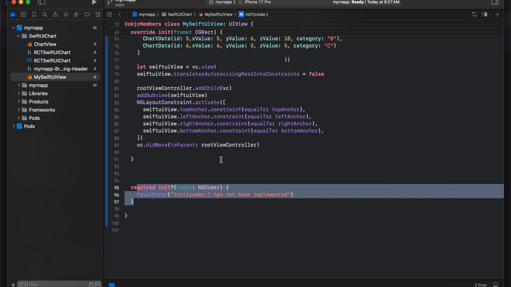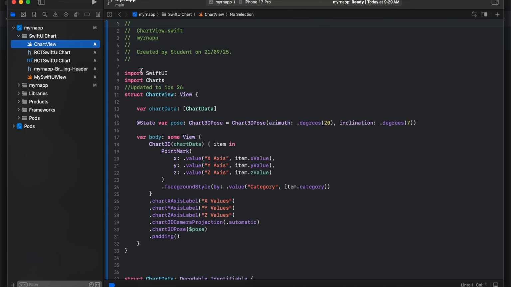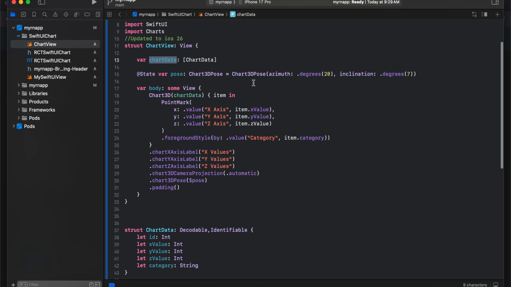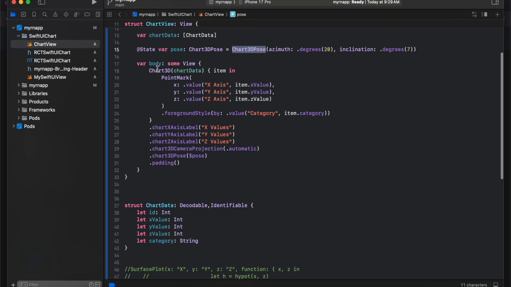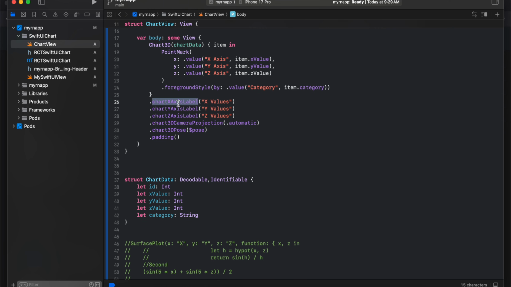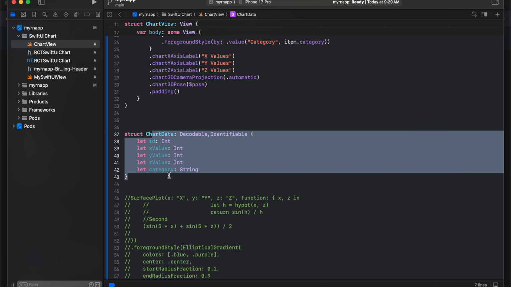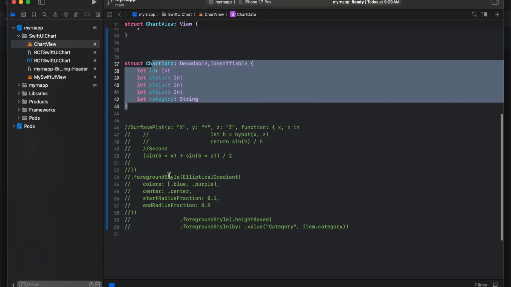This is boilerplate code again required. Then here we were referencing our chart view, right? So this is the chart view. Here I have imported SwiftUI as well as Charts. Here is our chart data, and here we set the azimuth as well as inclination for our Chart3DPose. Then inside Chart3D we just pass the PointMark, where we have the x, y and z value, and here we set the x-axis label, y-axis label and z-axis label, and then we do Chart3DProjection as well. This is our Chart3DPose, and this is the padding, and this is the struct which we were using.